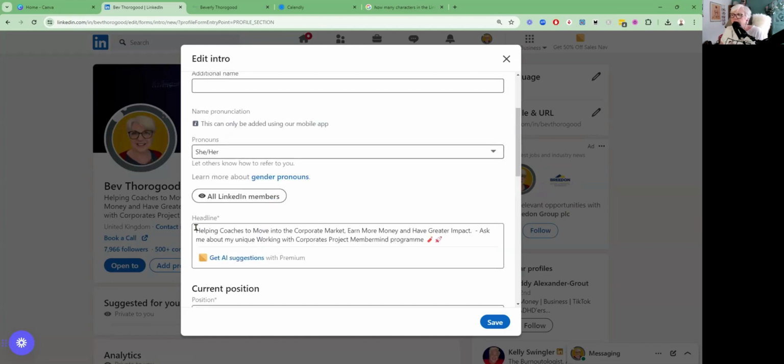And then here you get the chance to put in your headline. Now, I like to keep it very outwardly focused based around who I'm helping, and how, what the benefit, what the transformation is that they're going to get from working with me. And I've also included here a little bit about my program, just so that I've got an opportunity to promote that the minute somebody sees my profile.